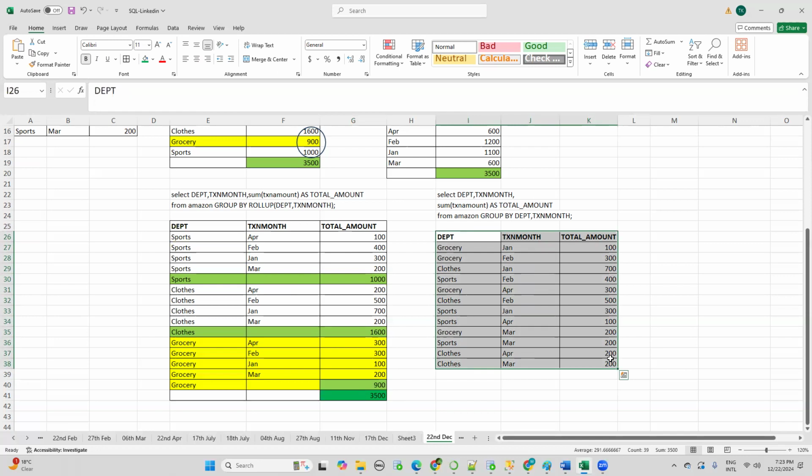Is this point clear? Yeah, got it. Any other question from group by rollup? Now I will jump to group by cube. So far clear to everyone?